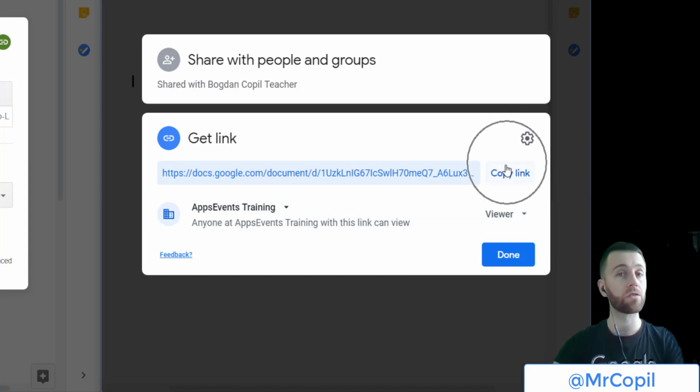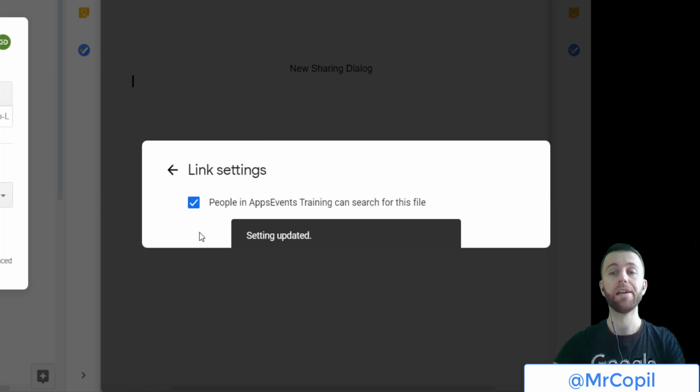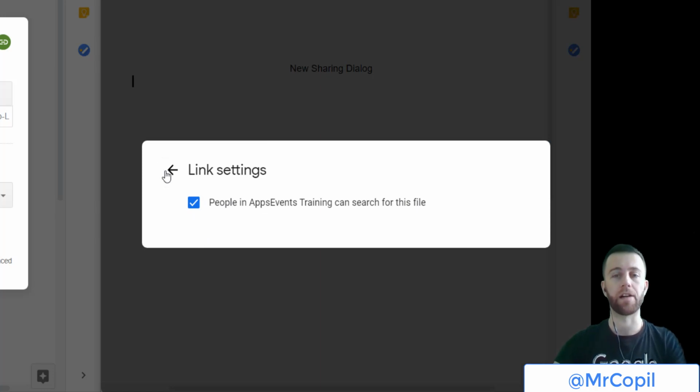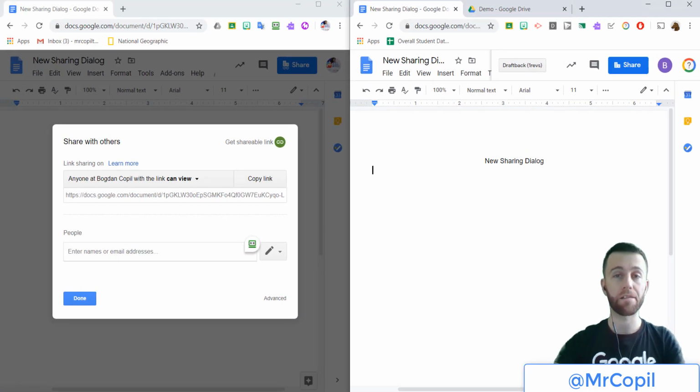One other thing that sort of shifted is that if you want to make your document searchable in your domain, you'll find the setting here. And here is where you can choose to allow people from your domain to actually search for this particular file. But that's it. Basically, in a nutshell, we have the same sharing settings. Nothing changed in terms of that. Just the interface is more modern, I would say.